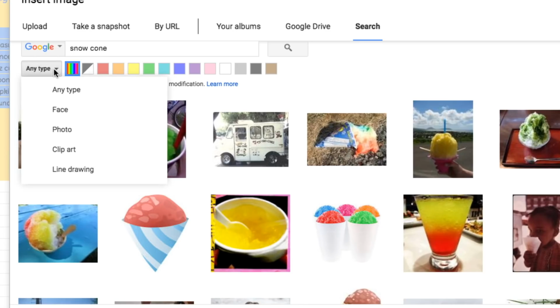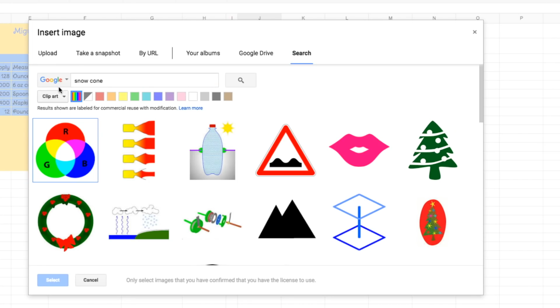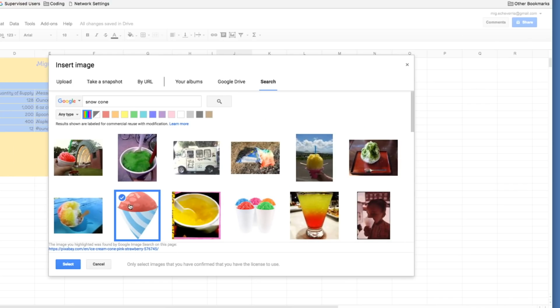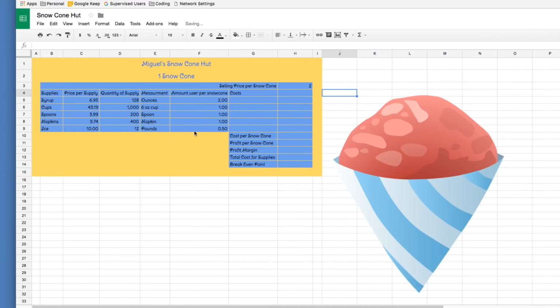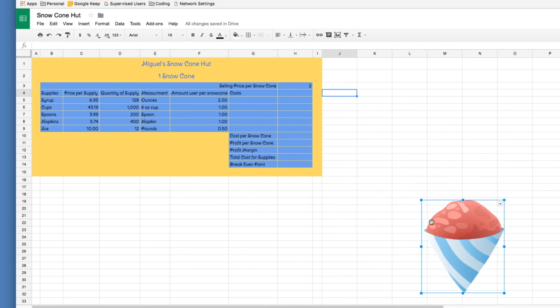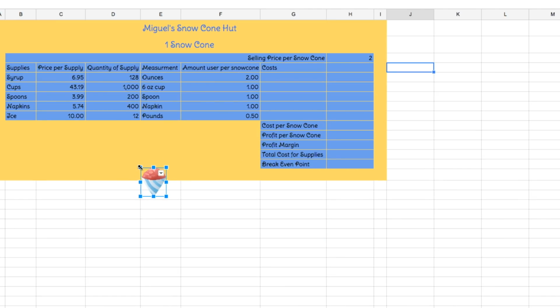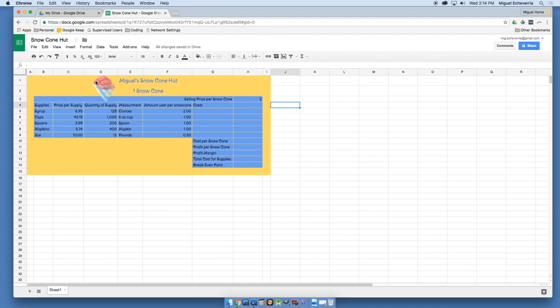And by the way, you can change the type of pictures that it's pulling up to clip art or a line drawing. You really want a clip art or a line drawing. Anyway, find one that looks good if you can't find anything. Press select. Okay, it's really large. So what I'm going to do now is grab the corner of it and shrink it down. Okay, shrink it down even more. Where we're going to put this is one right here.